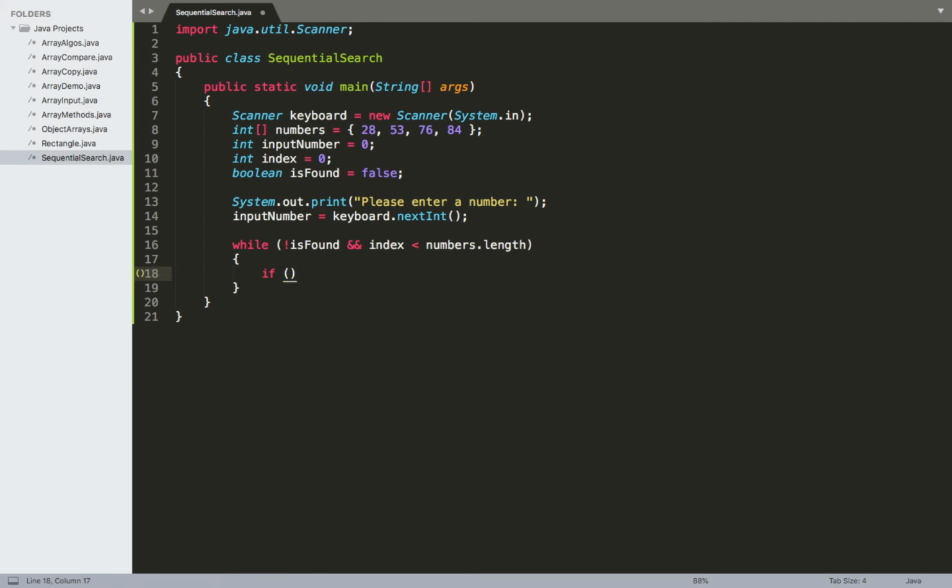Okay. And now right here we can do our if statement. We'll say if numbers at position index is equal to the input number, then this tells us that we can change our isFound Boolean from false to true. So we're going to say isFound is now equal to true. When that happens, the condition not isFound becomes false, meaning we will stop running through this while loop.